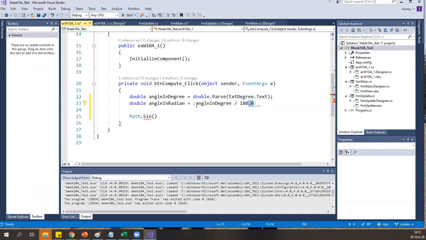Jimmy, why do we need to put 0.0? Just to make sure that C# understands this one as a double, not an integer. If we put divided by 180, it will be divided by an integer, and the result will be an integer, which we don't want. We want it to be double. Okay, multiply with Math.PI. Good. Now we have angle in radian.